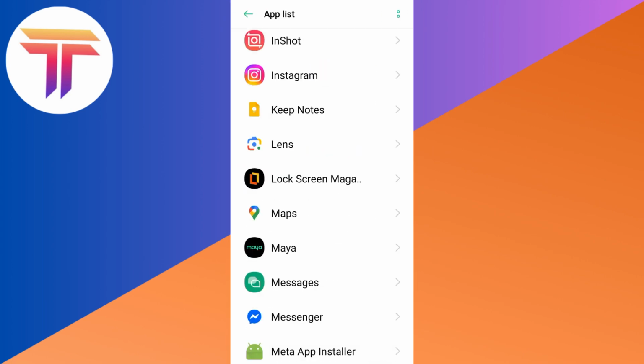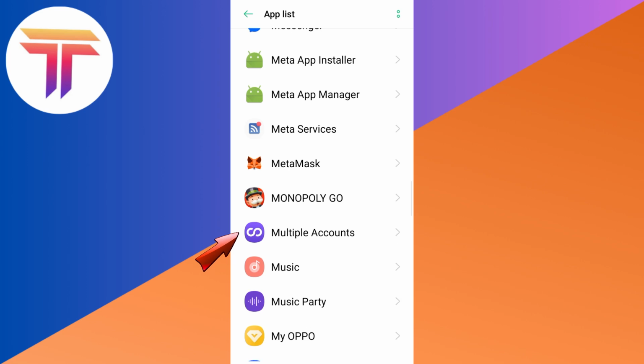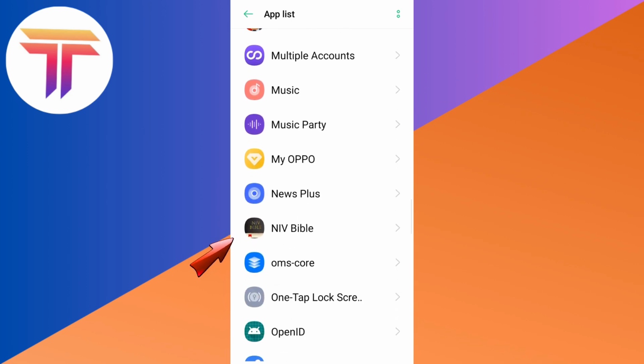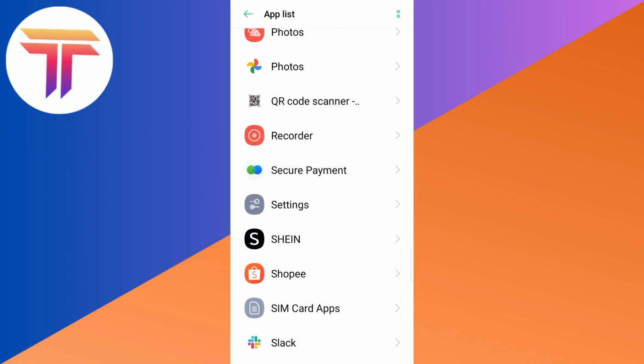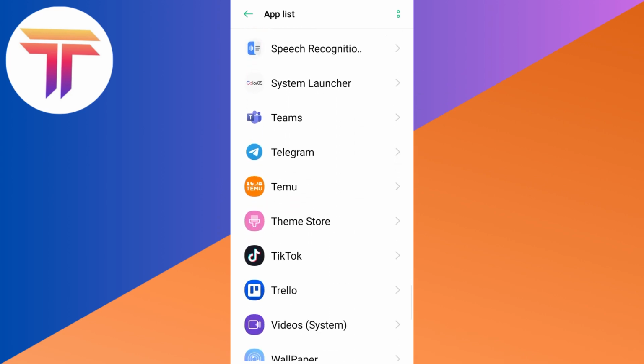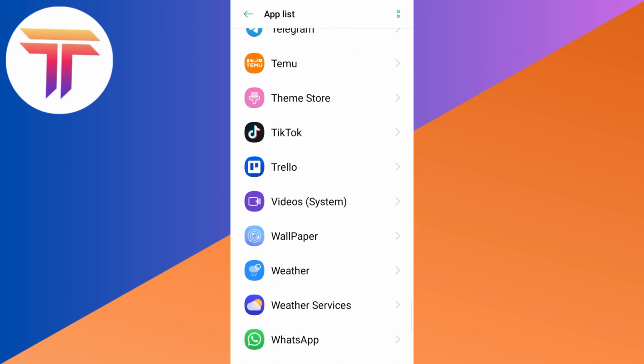So these are just a few ways on how to free up storage space on Android. You can just delete some files right here and also videos, pictures, documents that are no longer necessary or just temporary files.